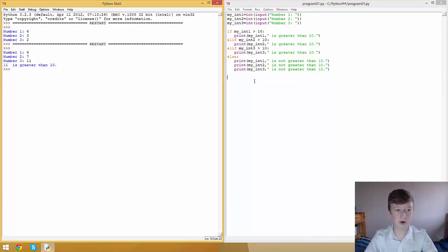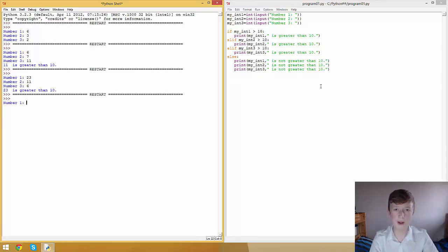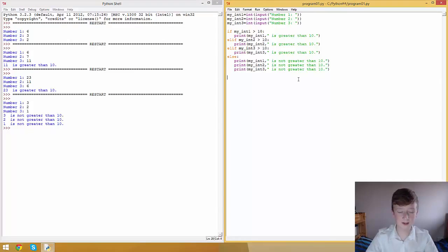So let's actually run it again. Okay, so we're going to choose 23, 11, and 6. So what it will do, even if other numbers are bigger than 10, it will choose the greatest number that is greater than 10. Okay, so let's see what will happen if we type in numbers that are not greater than 10. So 3, 2, and 1. It will tell me that 3 is not greater than 10, 2 is not greater than 10, and 1 is not greater than 10. Okay, so let's conclude some things.